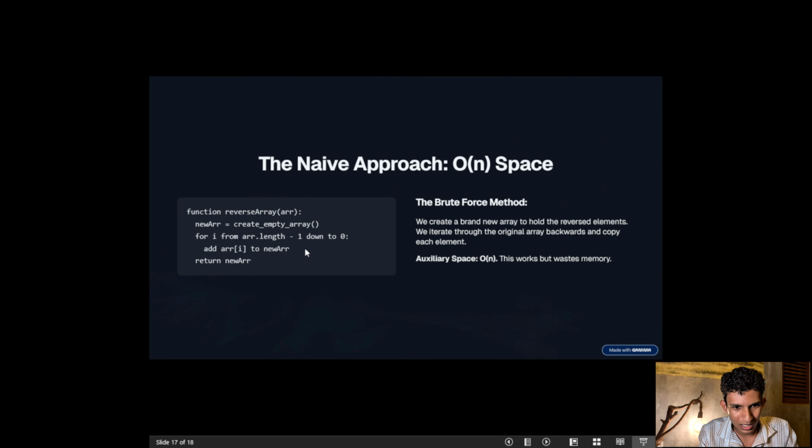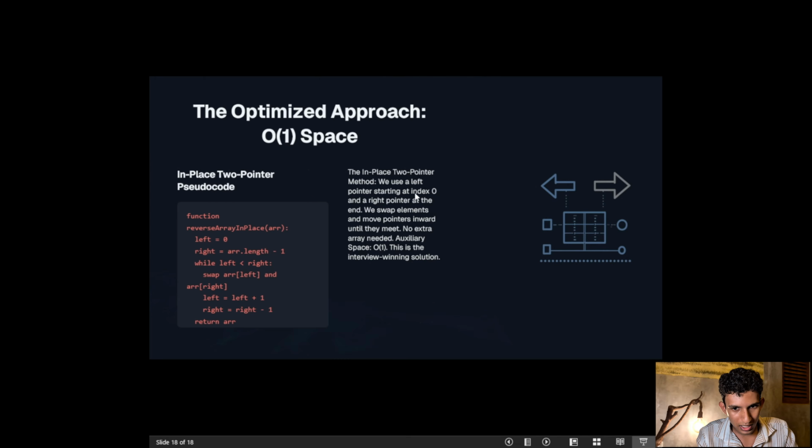But when it comes to the optimized approach, Big O of 1 space. Now look at the elegant solution, the in-place two pointer method. We use a left pointer at index 0 and a right pointer at the end. We simply swap elements and move the pointers inward until they meet. No extra arrays needed, because we only use two variables. Our auxiliary space is Big O of 1.